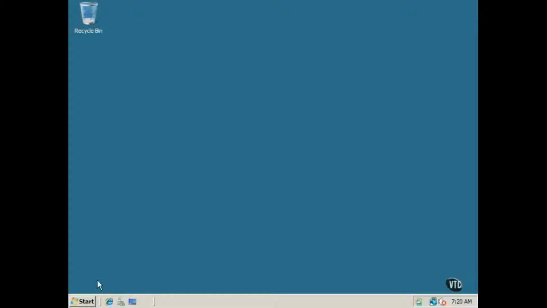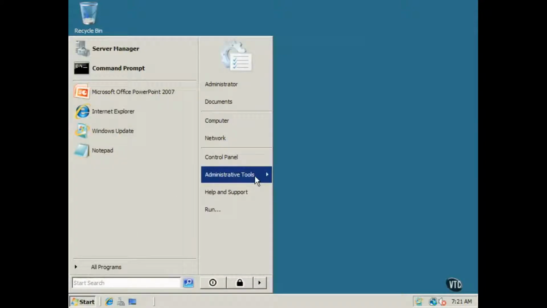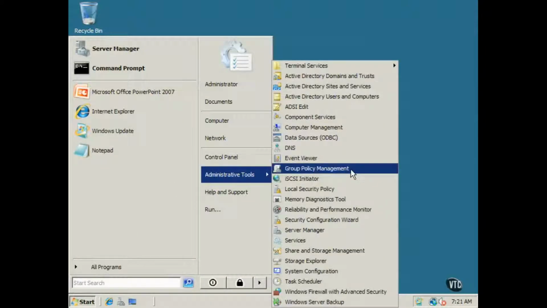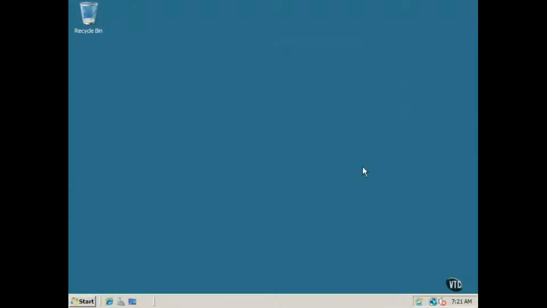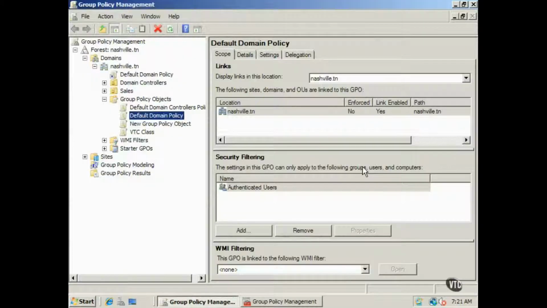So let's take a look at forcing group policy, and I'm going to show you a common gotcha. I'm on my server right here, and I'm going to go into the administrative tools, and into the group policy management tool. We're going to change the default domain policy.